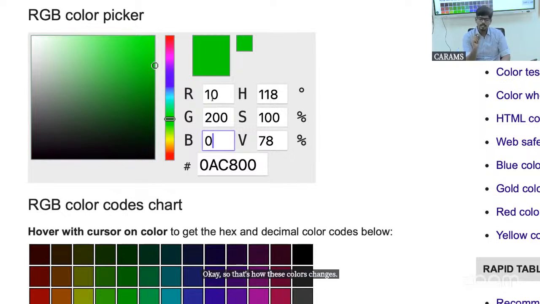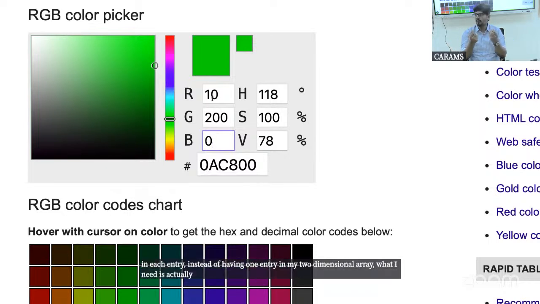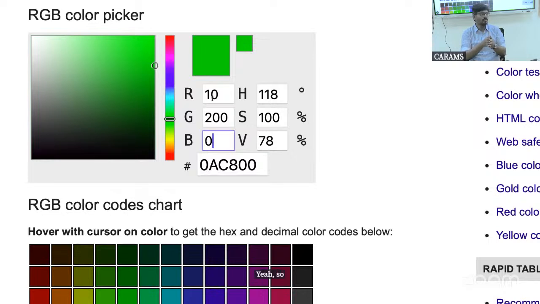So for mentioning every single pixel in my image, I need 3 values. So is that clear now? Yeah. So you have a 2-dimensional array. In that 2-dimensional array, instead of having 1 entry, what I need is actually 3 entries. Yeah. So we call this a multi-dimensional array. Hopefully you're understanding what I'm saying, right?